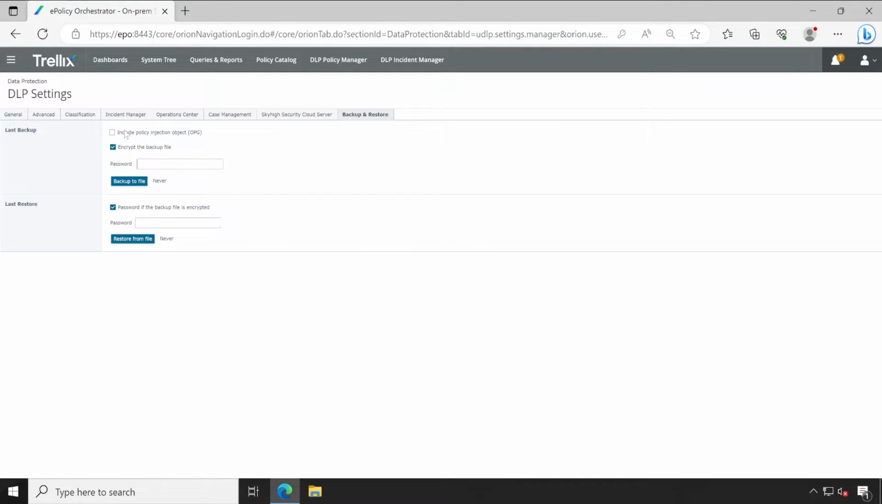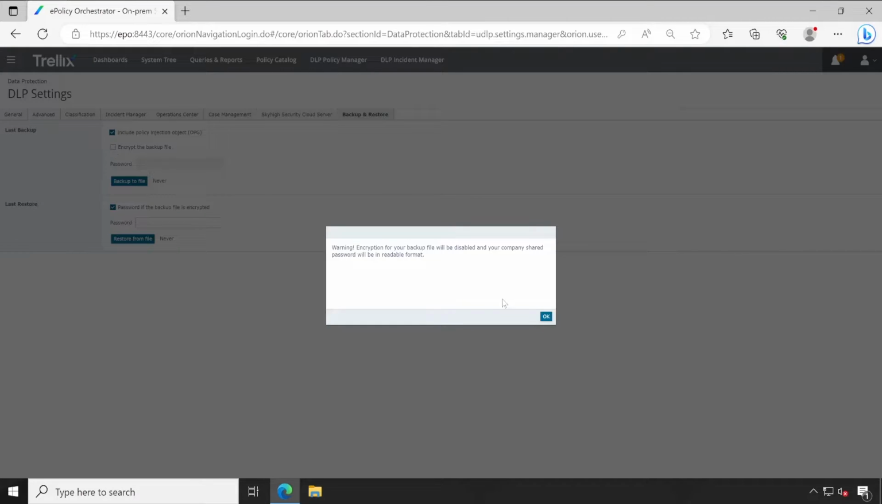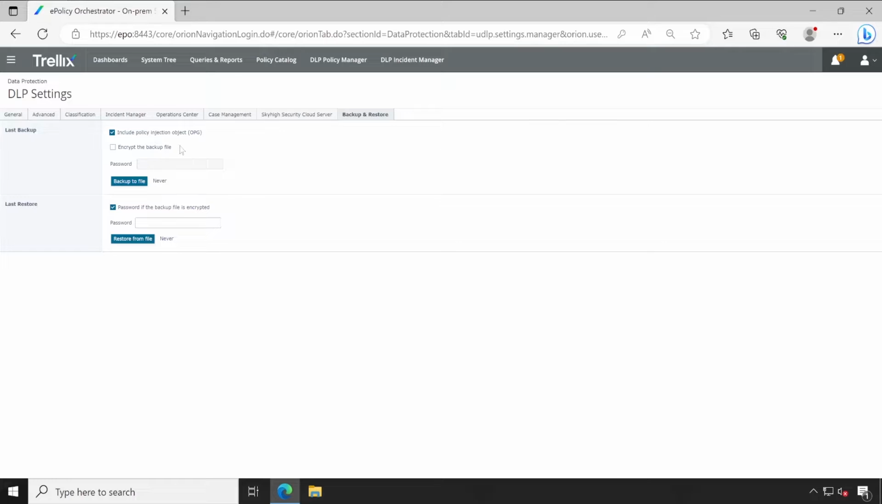Okay, so very first we will have to select the first option, that is OPG. And if you want to encrypt your backup with a password, then you can tick this second option and enter the password which you want to keep. But since this is just my test EPO server, I'm not encrypting my backup file. So selection has been completed. Now just click on backup to file.